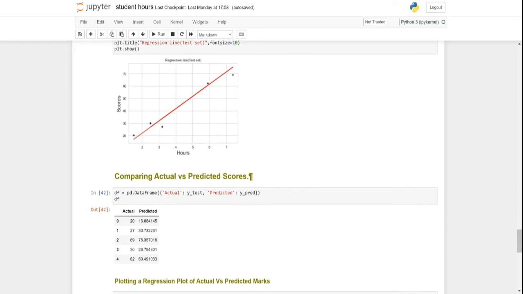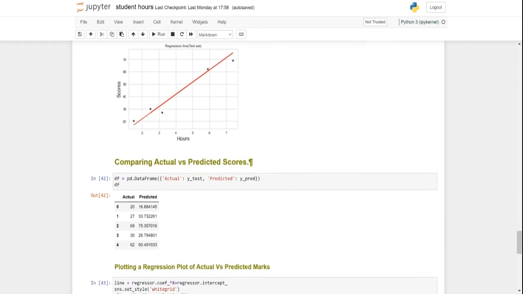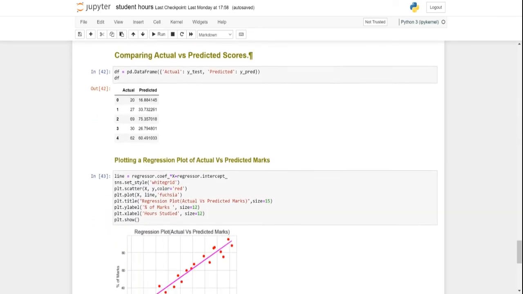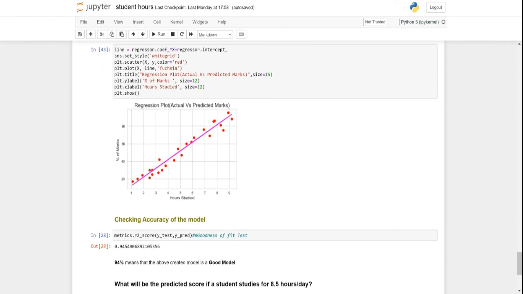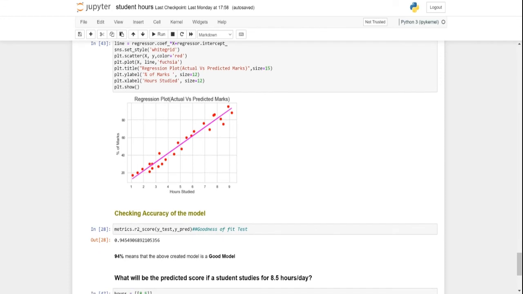And to visualize the same, we will plot a regression line of actual versus predicted marks. Here you can see the plot of actual versus predicted marks. We will also check the accuracy of the model we have created. As we can see, the model is 94% accurate, which is accurate enough.